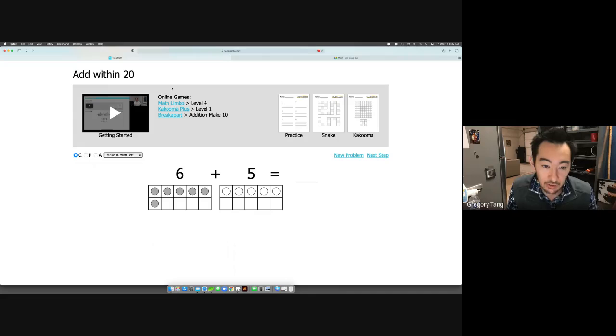In the middle here, you have all of our online games that support adding within 20. So this is a perfect way to assign classwork or homework if you want your kids to then go practice whatever you just taught. Okay, all you have to do is copy and paste these links, and that's a perfect activity that they can now do.